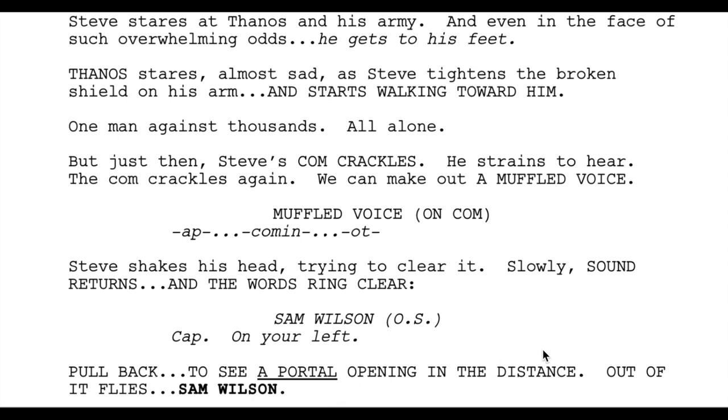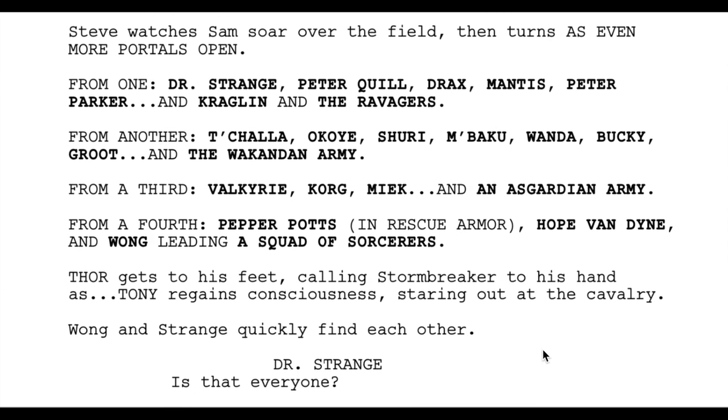So the portal scene is a big scene. We're going to transition into this. Steve watches Sam soar over the field and then turns as even more portals open. From one, Doctor Strange, Peter Quill, Drax, Mantis, Peter Parker, and Kraglin and the Ravagers. From another, T'Challa, Okoye, Shuri, M'Baku, Wanda, Bucky, Groot, and the Wakandan army. Obviously, you can read all of this. I won't read them all.